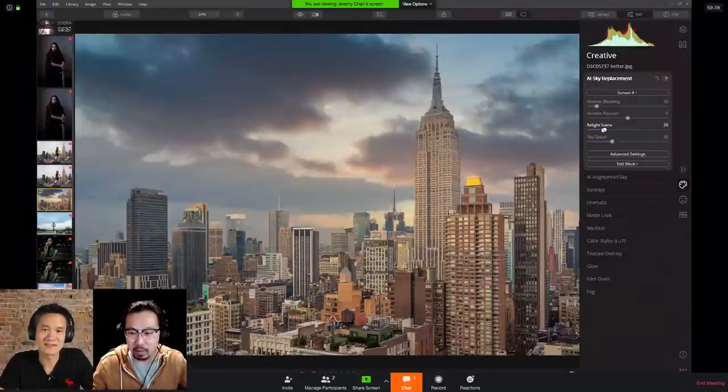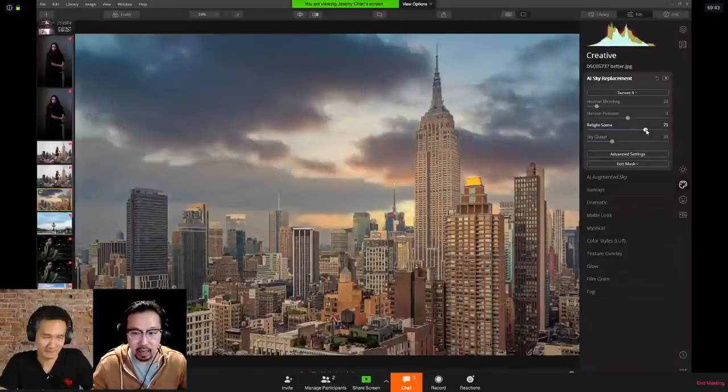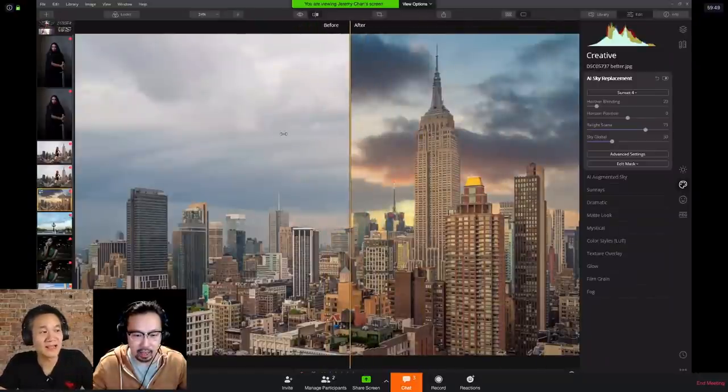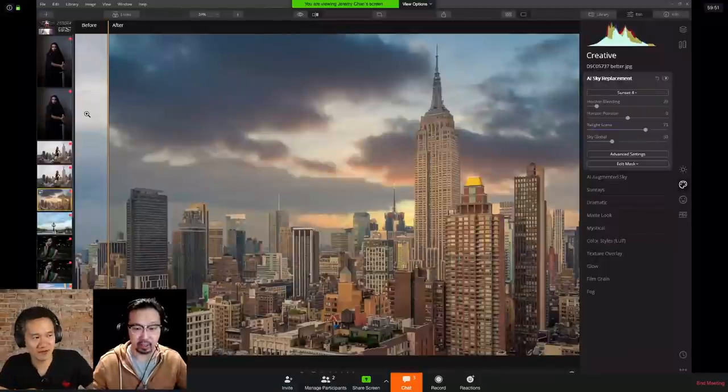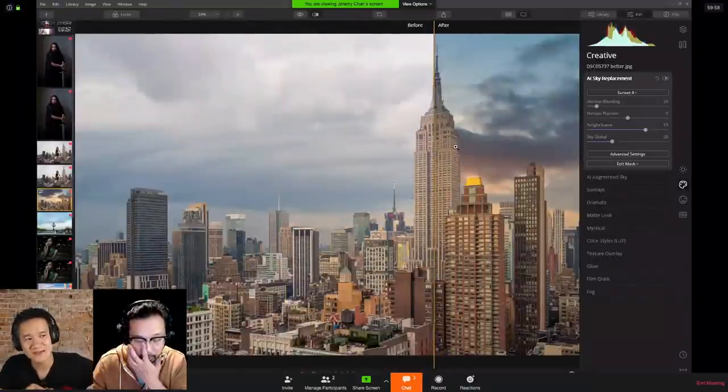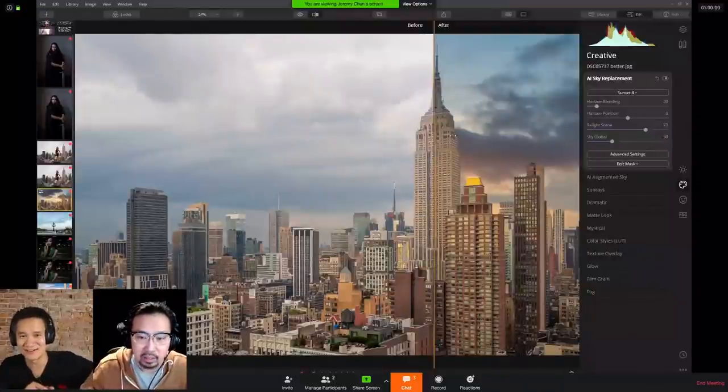That's major, because what this Relight Scene does is actually help. You see how that is? It looks more and more believable. Okay, this is before and after. You can definitely see the before and after. If you put it right in between there, you can see, of course the sky is replaced, but the effect of the sky is on the building too, right?